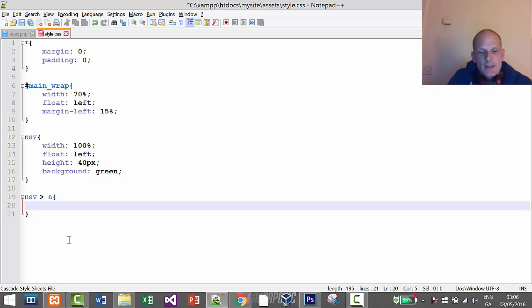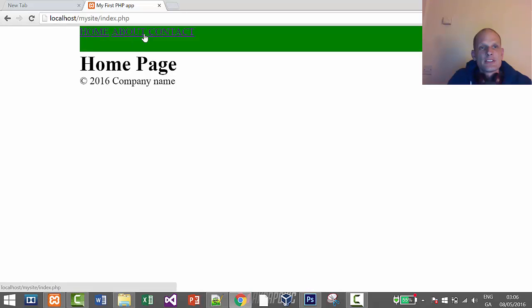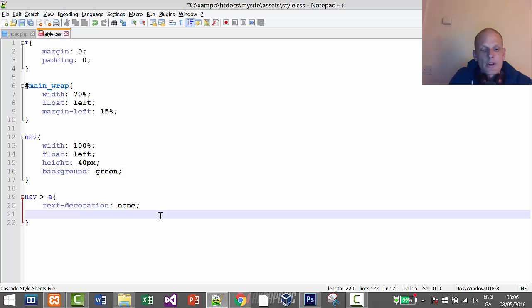So we will say that we want those elements to have text-decoration none. This will remove those lines under each of these links, as you see. And now we will make them white, color #FFF, okay, or color hashtag FFF, this is white.